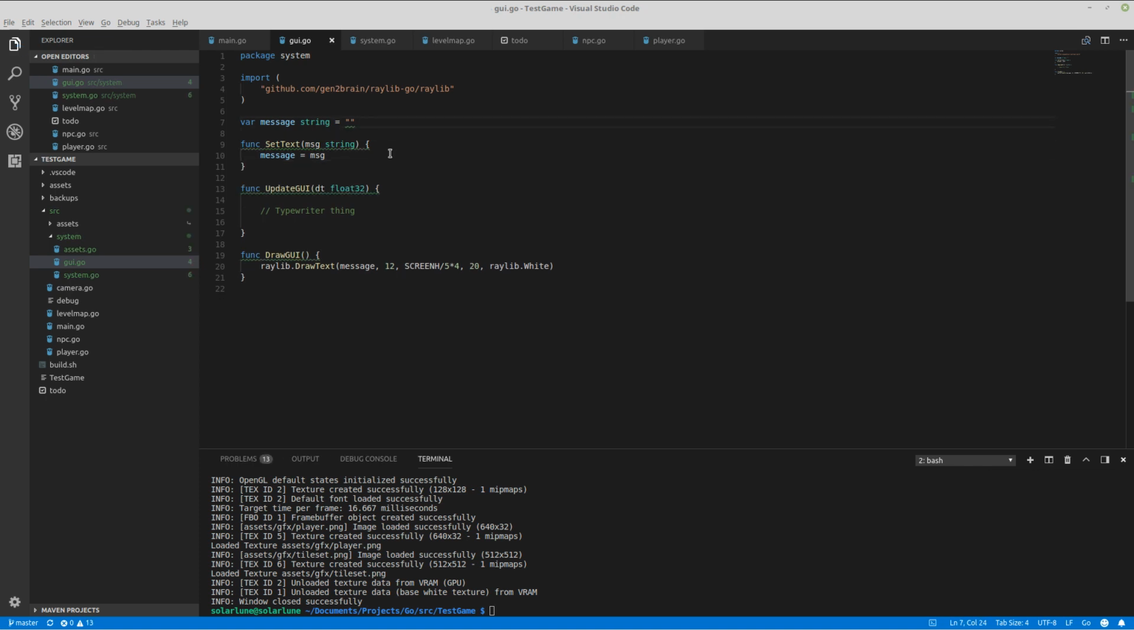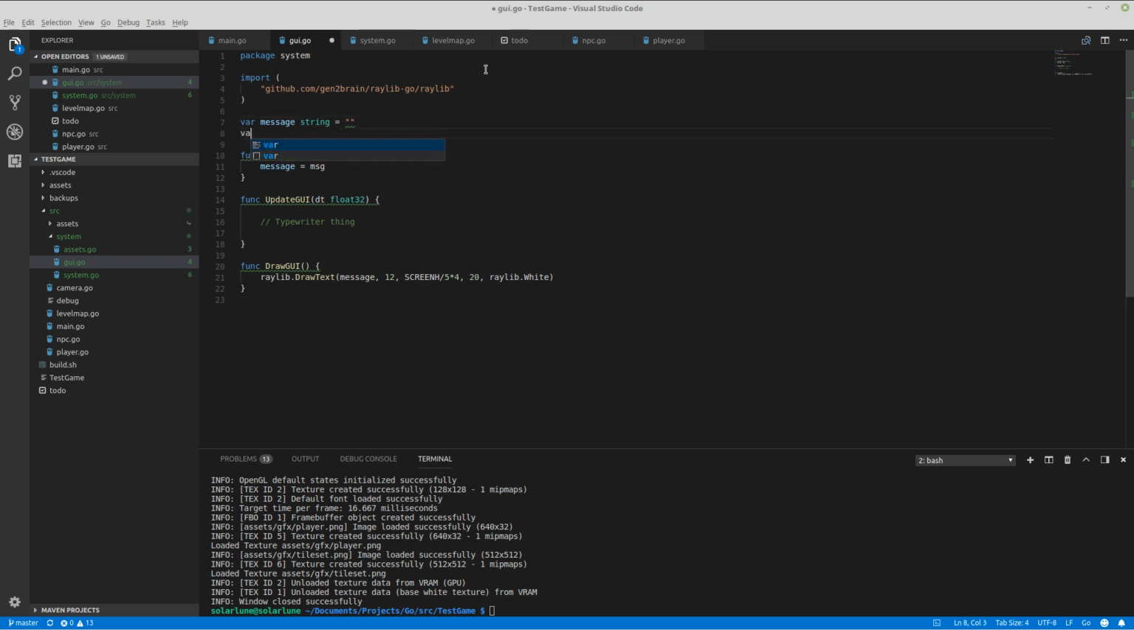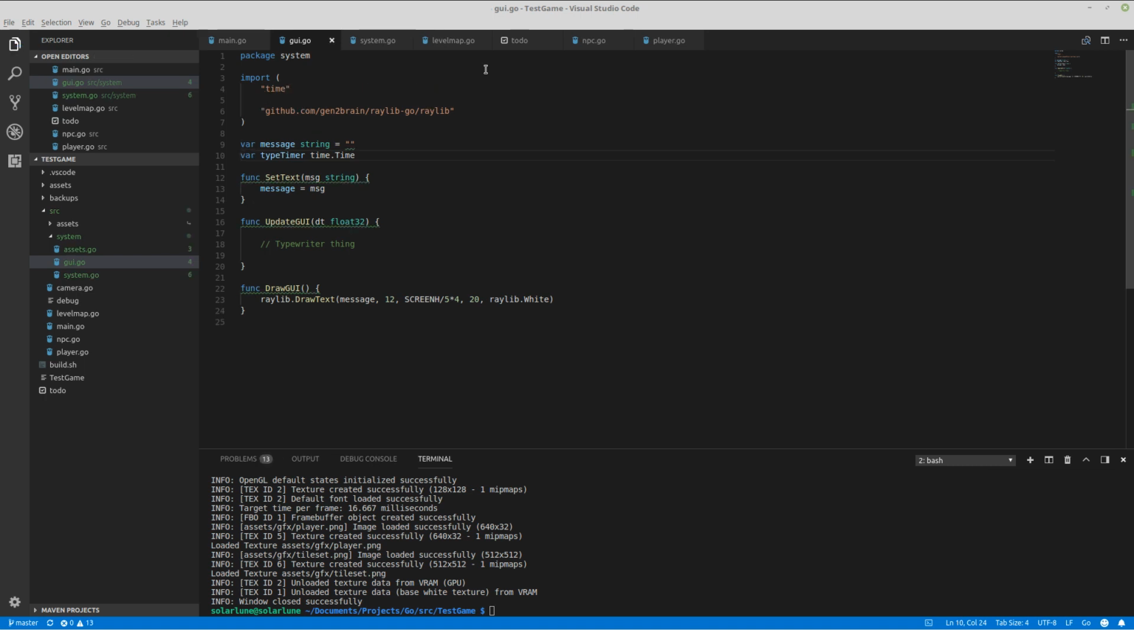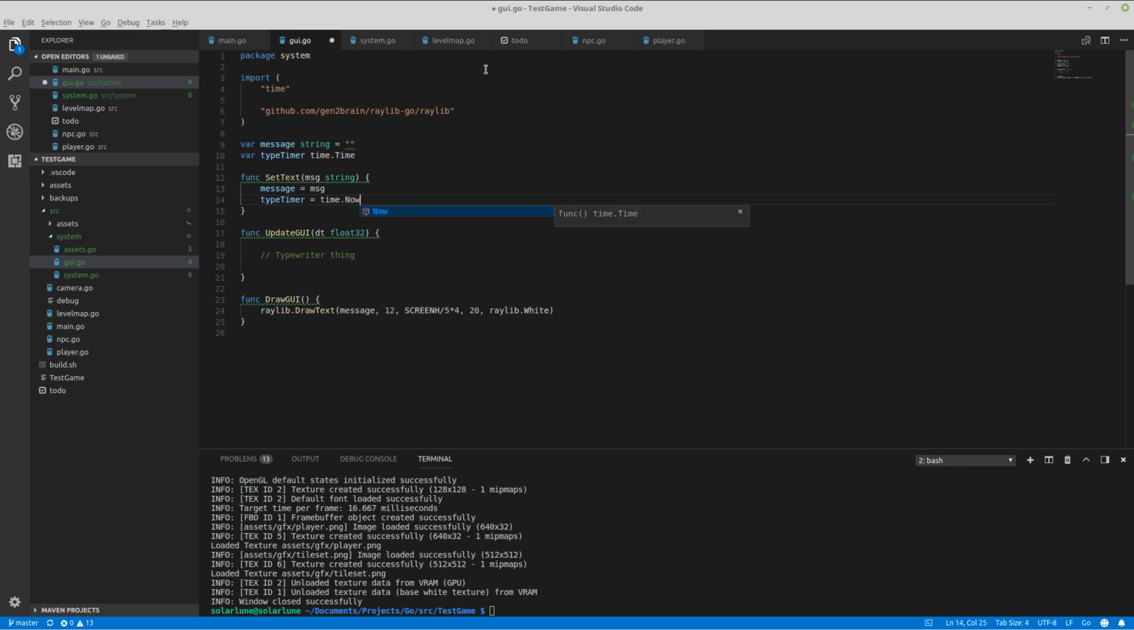Now let's see if we can actually do this timer thing. The thing about timers, there's a couple ways we could do this. One would be using channels in Golang, but that feels like a little bit much. Another way would be we just use time. Yeah, we'll just use time. Set typeTimer equals time.Now.